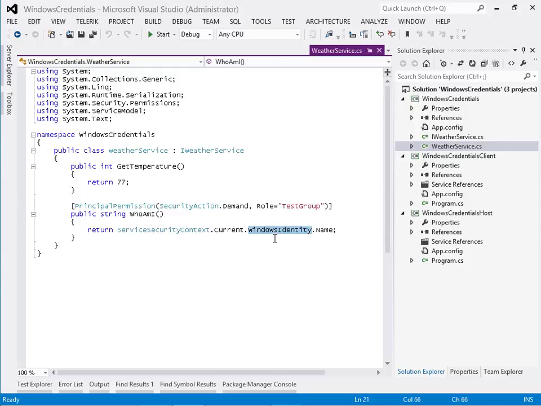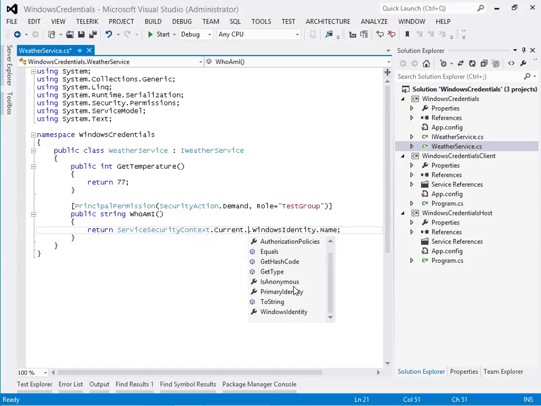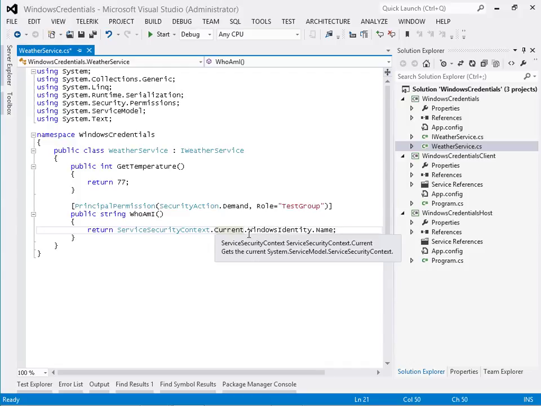Now I know I'm using Windows security so that I can look at Windows identity. However, what if I was using another type of security like username or X509? Then this security context would not populate Windows identity. That would be null. The security context would populate primary identity. So it's safe because I know I'm using Windows here, but if I wasn't using Windows, I would use primary identity. So this is returning the name.